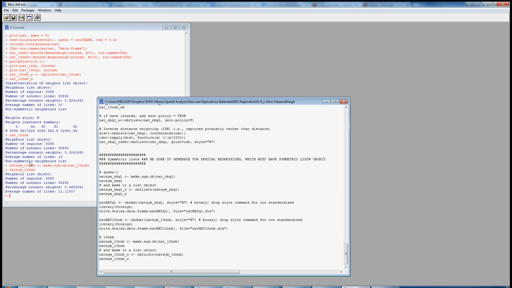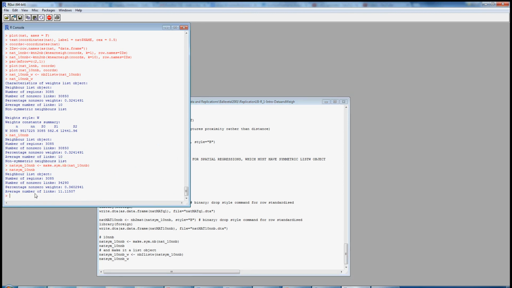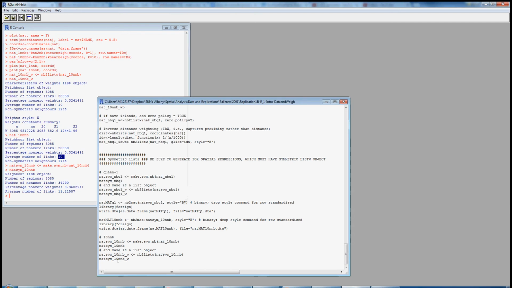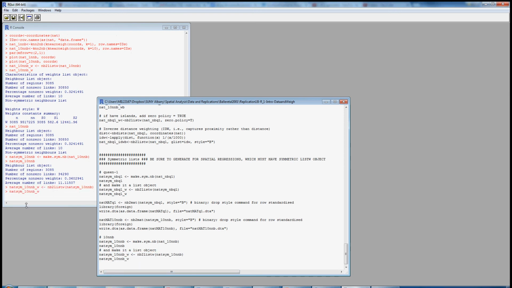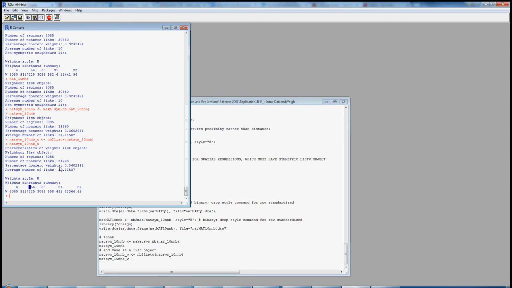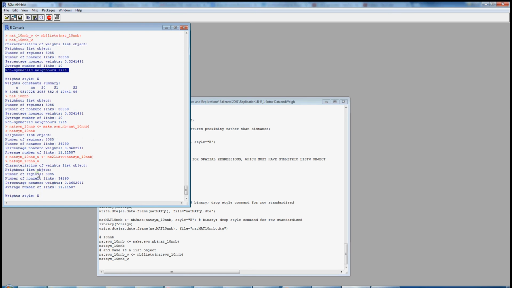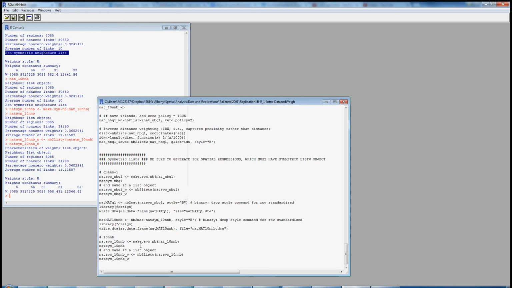You can see here that whereas previously it said this is a non-symmetric neighbors list, that is no longer the case. In the process of making it symmetric, though, it's added more links. So now we've gone from almost 31,000 to over 34,000, and from an average of 10 to an average of 11. We can make that into a list object, and there we go. Now we see we've got the same total number, and whereas before it warned us that this was a non-symmetric neighbors list, that warning is no longer there. So it's quite nice to have both a list object and a symmetric list object.